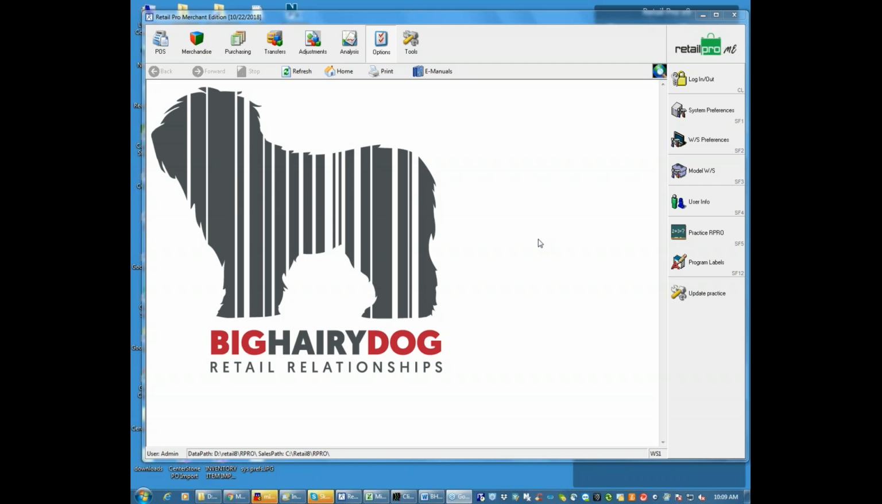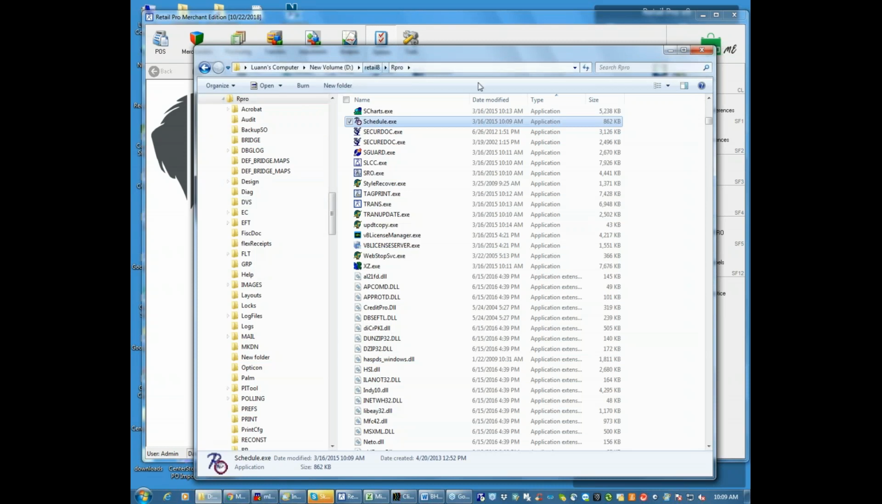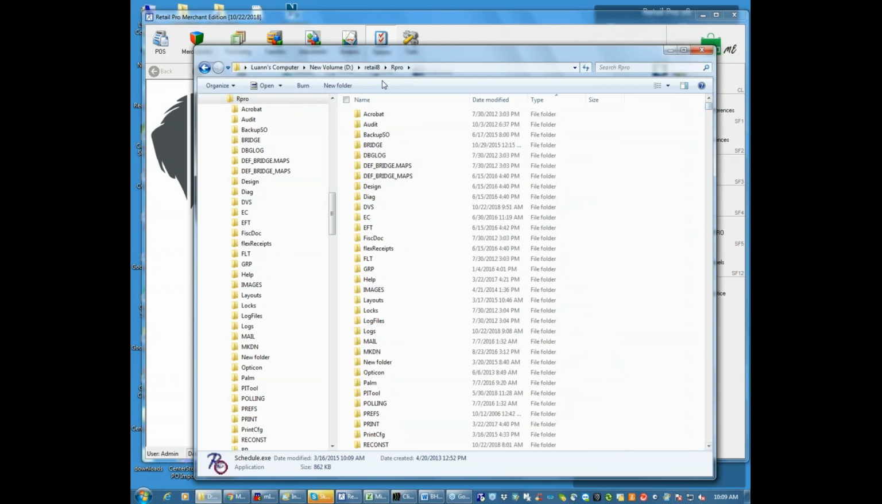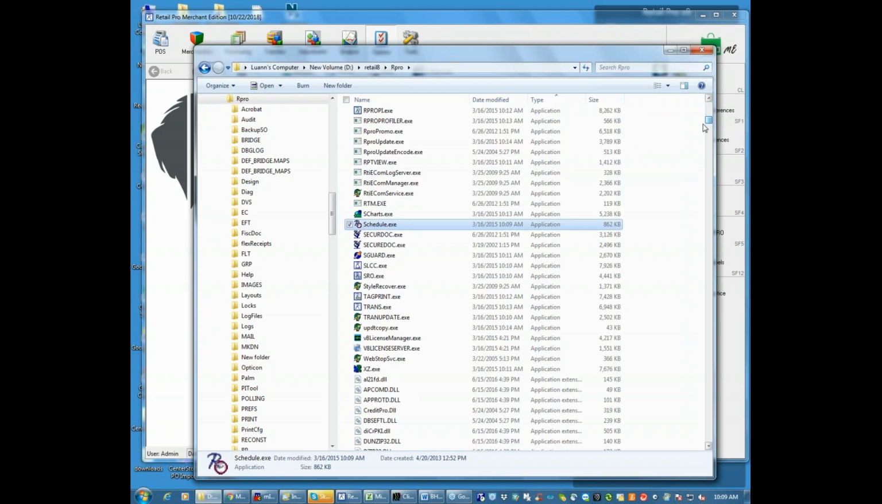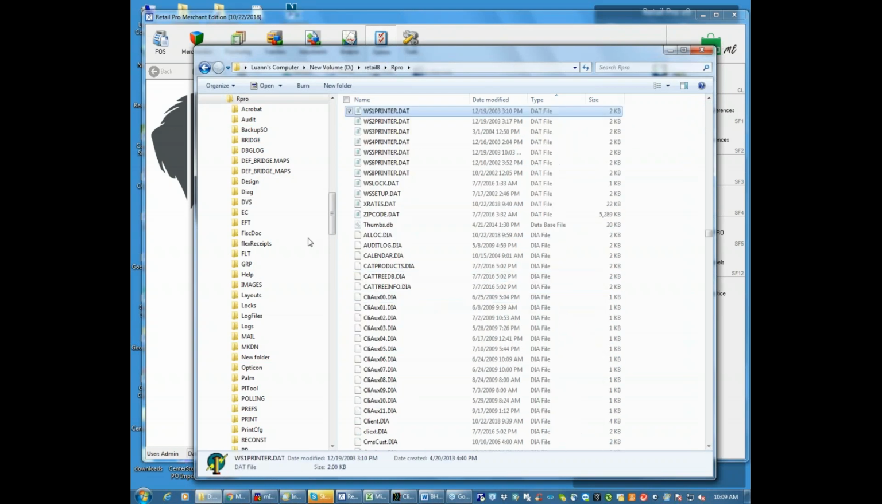Lock files usually say workstation lock file. Lock files can occur if you crash Retail Pro. So if you were to X out of Retail Pro with an X up here, or if you got stuck and had to task manager it off, generally you would leave a lock file in your workstation folder, or in this folder right here. It should have a lock file.